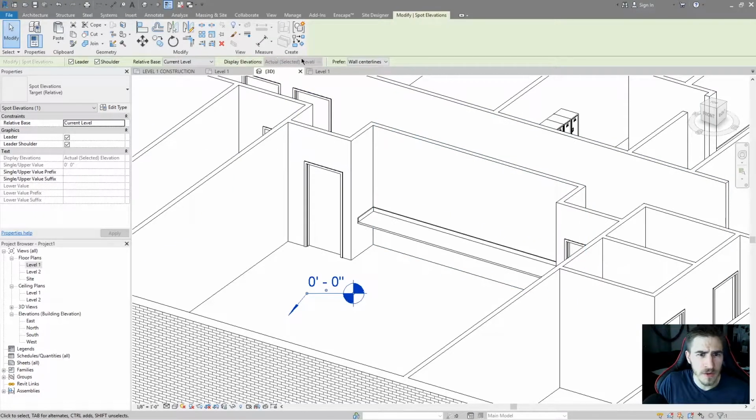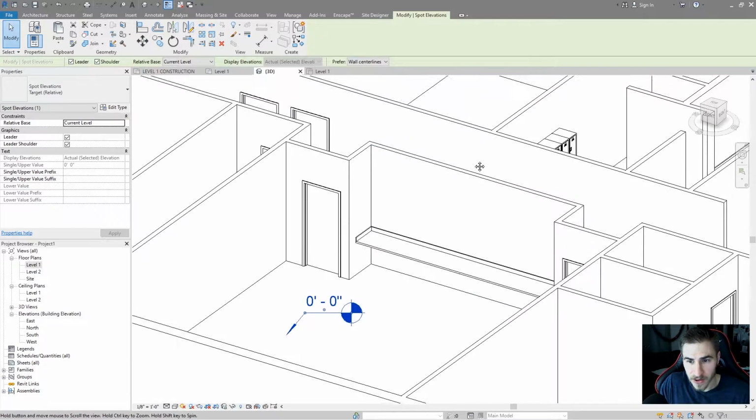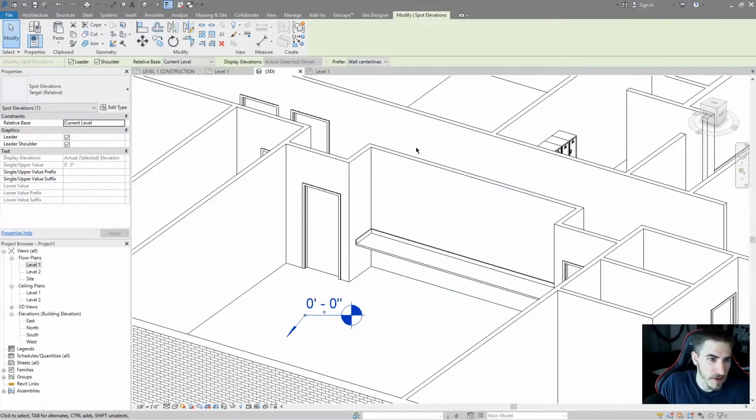And I can also prefer wall center lines or faces if I'm going to a specific place in the wall. That's not necessarily a big deal most of the time because, like you can see here, all the walls are flat and there's no angles, nothing to worry about there.